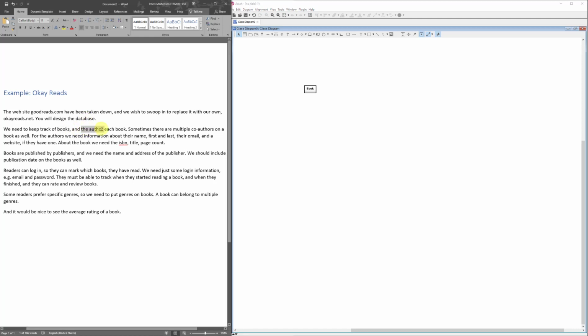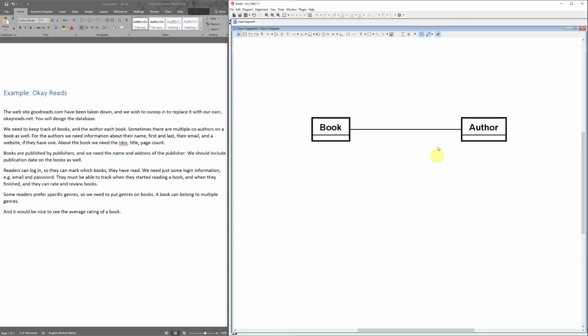We need the author of each book also. So that's an author entity, and a book is clearly written by an author. So let's make a relationship between them, just zoom in here a little bit. All right, so it's not entirely clear from the text, the multiplicity here, but what I know about the real world, it seems like an author can write many books, and maybe a book is written by an author. There we go.